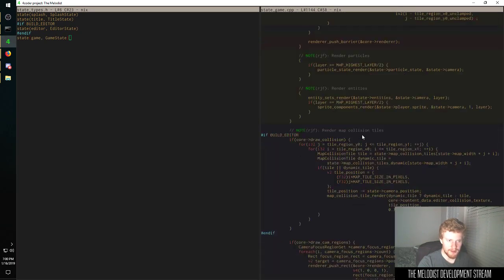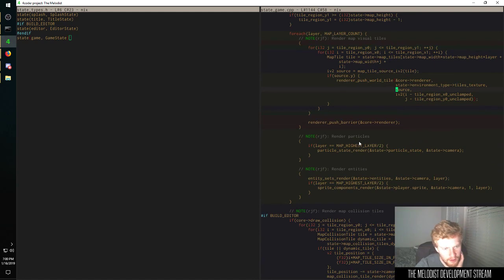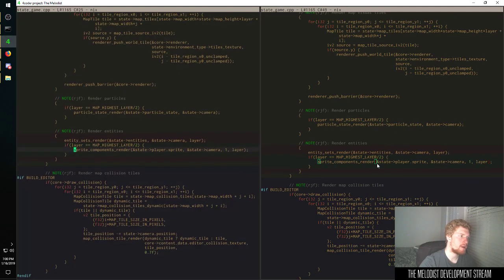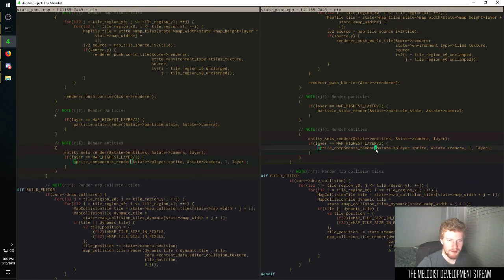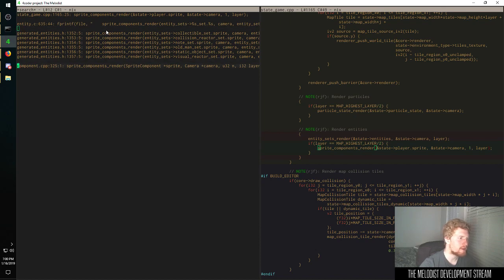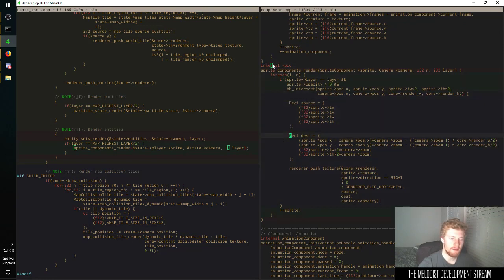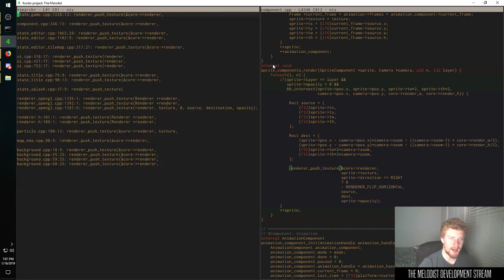This file's getting a little big. It'd be nice if I could add a jump list around here. So I have these functions called, for example, renderer push world tile. Or there's this sprite components render function. Here's the declaration. So here's what's getting called in that function. There's this renderer push texture function which calls into the renderer, says, hey, draw a texture.